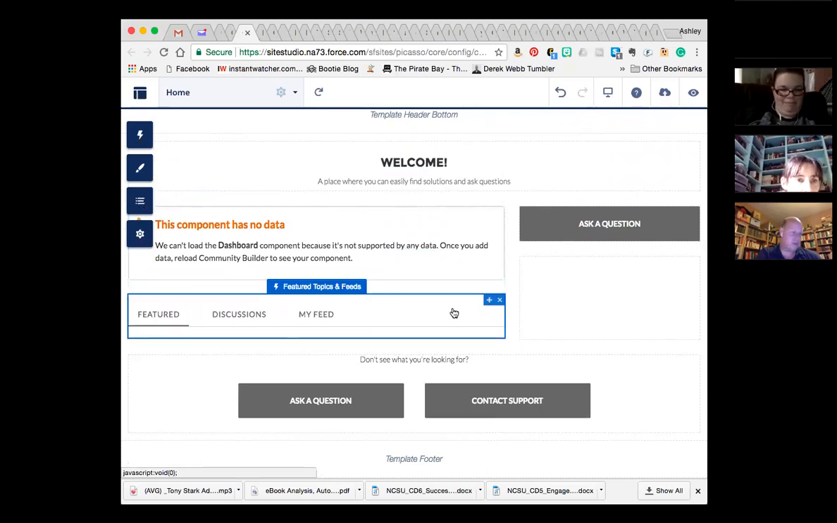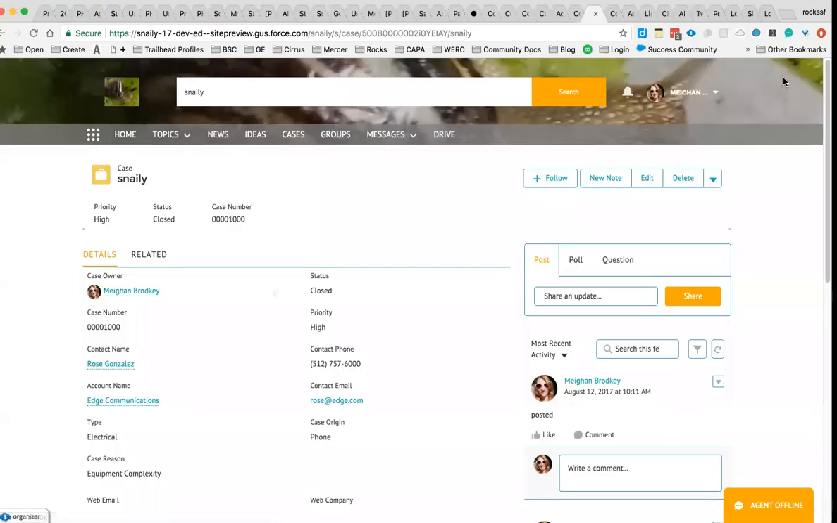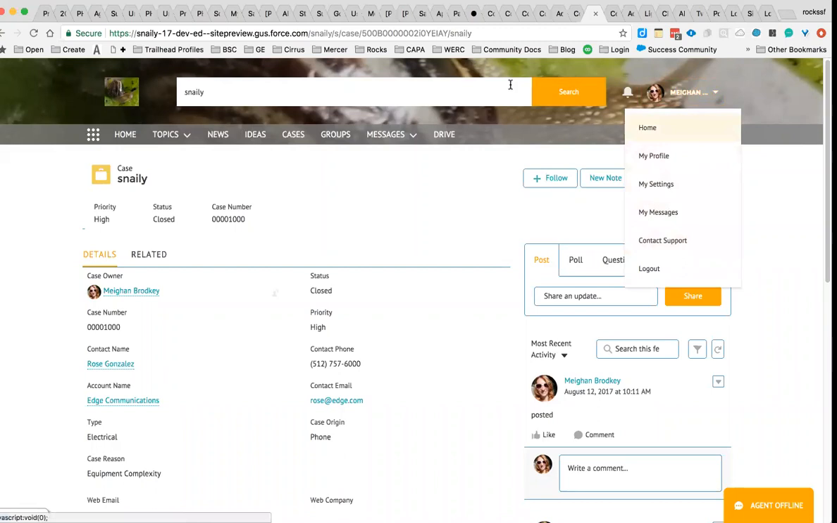I don't have anything in this org, so this has nothing. So I'll give you a walkthrough of what some of those components are once they have stuff in them, because I've got a bunch of them that I've been playing with. So I'm going to jump back over. This is not the right screen.